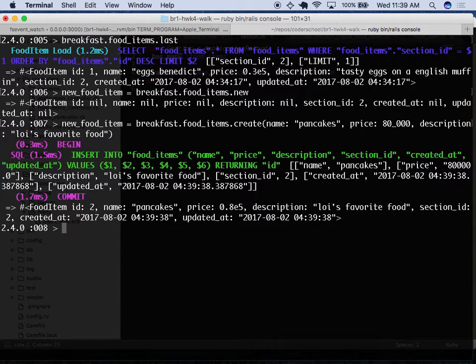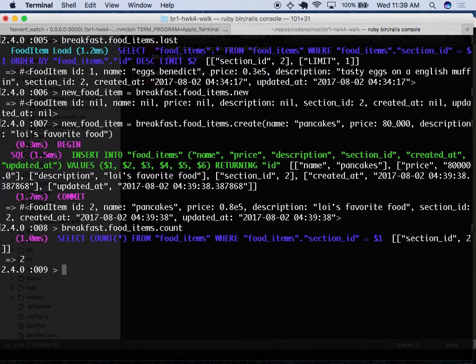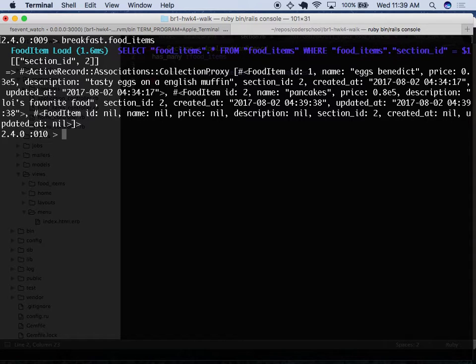What's the food item ID going to be? There it is. Now the food item ID is 2. Section ID? 2. So now if I ask for breakfast, dot food items, dot count, what should we get back? 2. And there we go. We'll see them both, Eggs Benedict and pancakes.